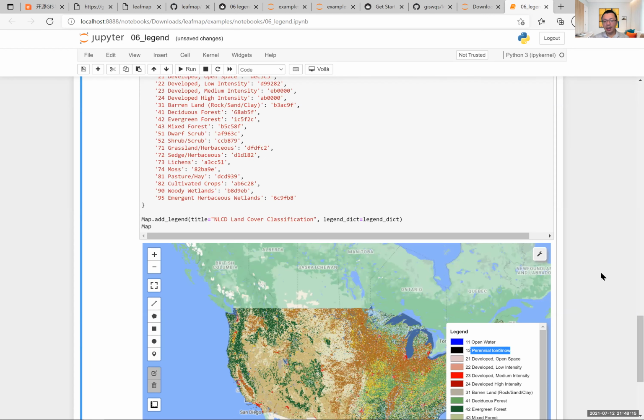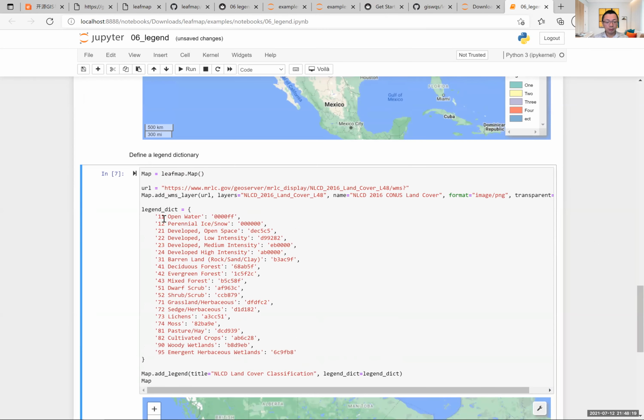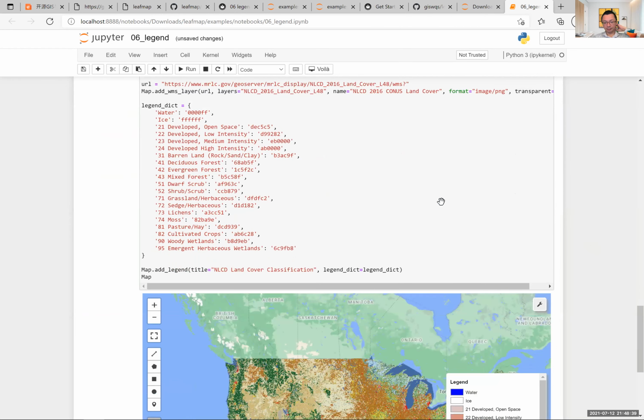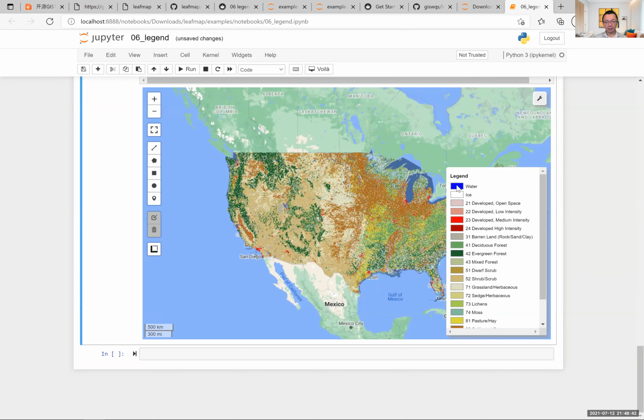So you can change any color. You can also change the label, right? It's up to you how you want to change. For example, I can change maybe just to water, right? And then for this one, I can change maybe to ice. So for ice, it might be better to use white color. So white color will be FF, FF, FF. Shift Enter, and then, right? So you see this one, ice right now is just white color.